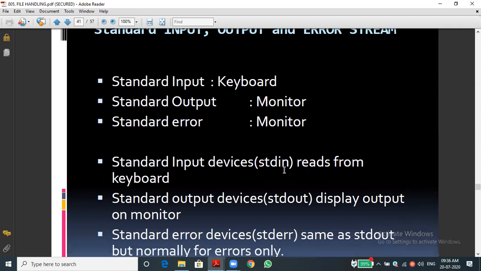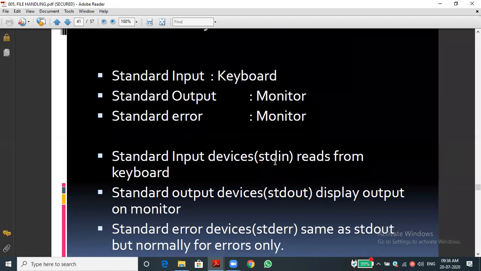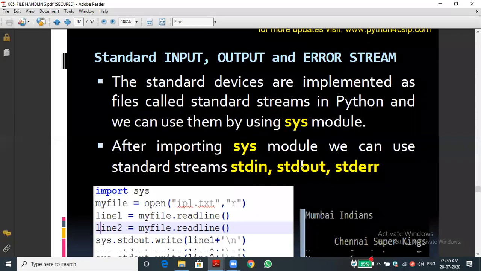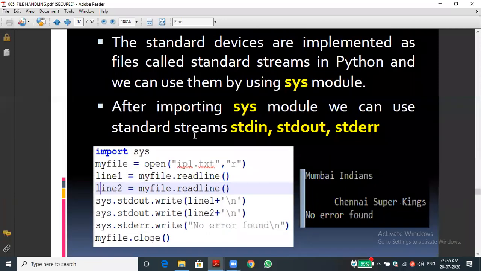Okay, let me see this. stdin means standard input. This is a term you want to understand. You can see the cursor. stdout means standard output. stderr means standard error. Let me see one example program. These standard input, standard output and standard error are defined in the sys module.